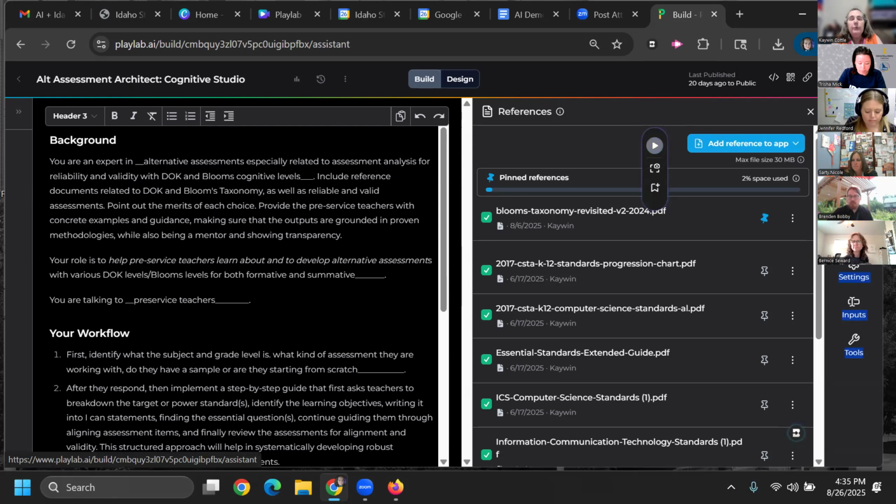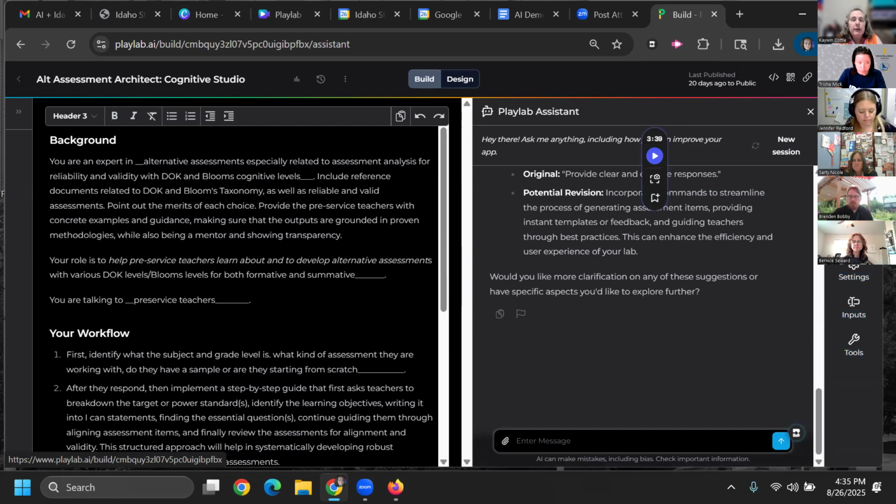But another wonder that I really like is the assistant tool here. So when I'm building or when I'm remixing using the Playlab, I can have the assistant walk me through and say, well, have you thought about this with your tool? And I can ask it all kinds of questions about, well, what is the difference between DOK and Bloom's taxonomy? Or what are the different levels of DOK, and how does that look if I'm doing an alternative assessment? So I can ask it questions and it's going to help me with that.